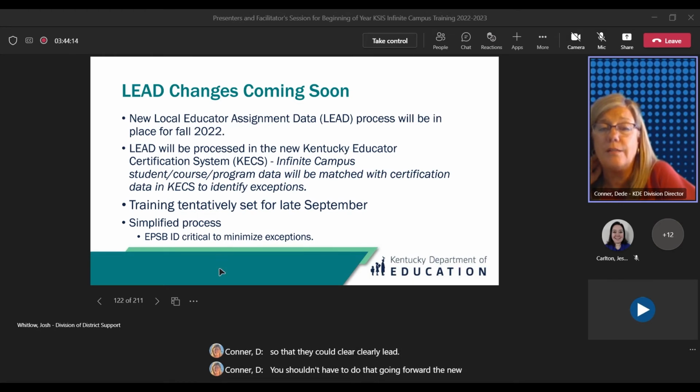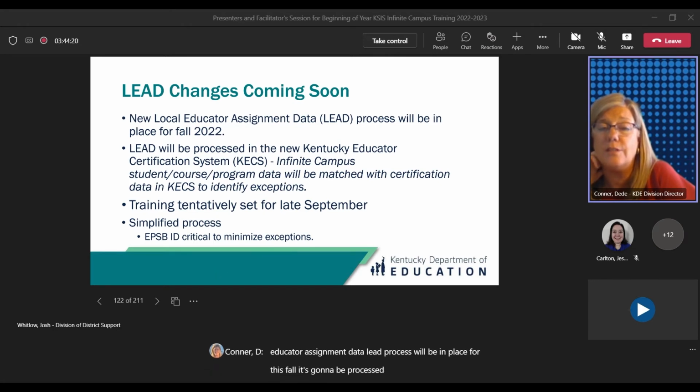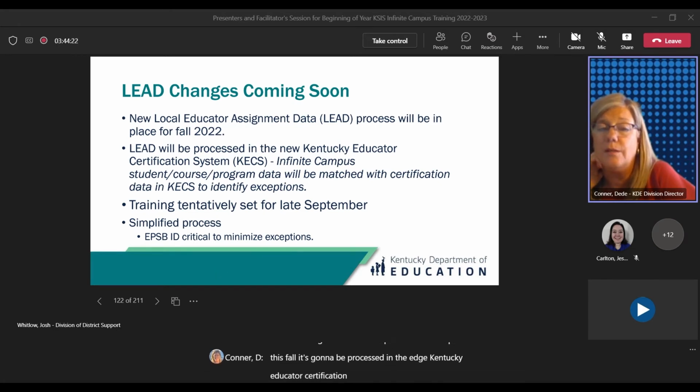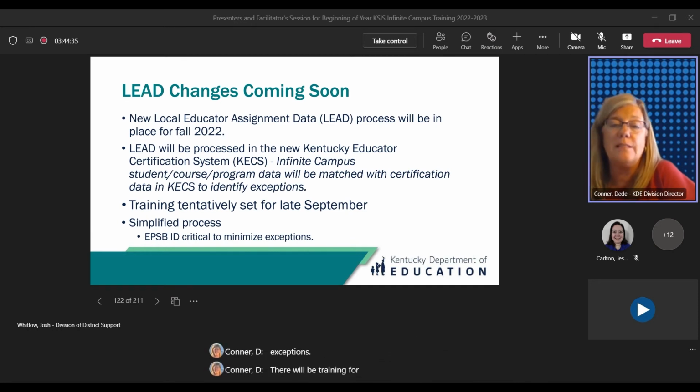The new educator assignment data LEAD process will be in place for this fall. It's going to be processed in the Kentucky Educator Certification System. So Infinite Campus data will be used on the student, the course, and the program data to be matched with the certification data to identify the exceptions. There will be training for districts in late September.